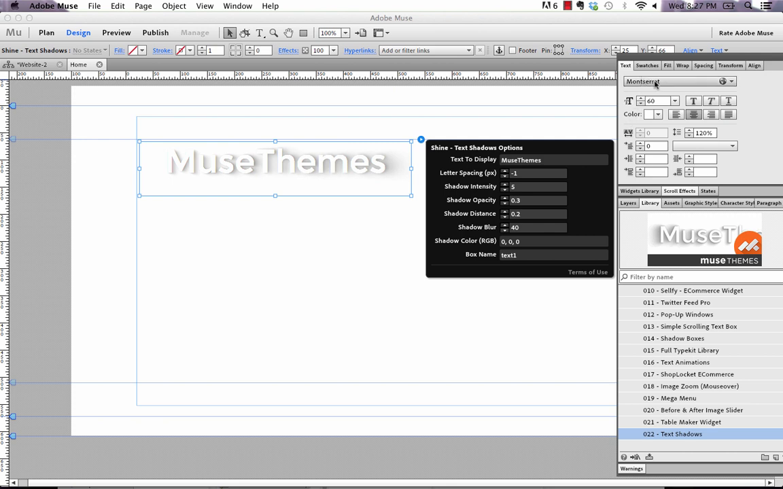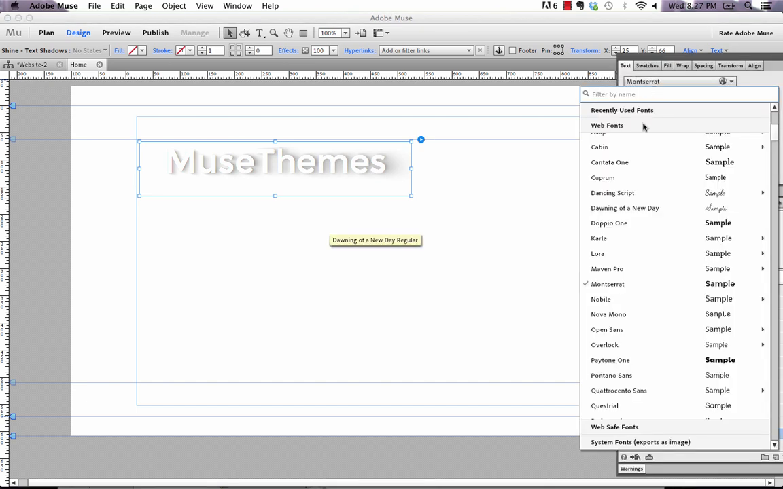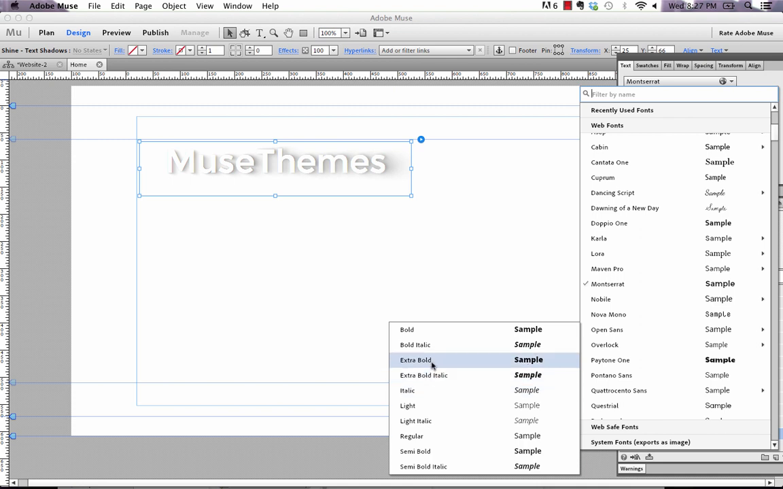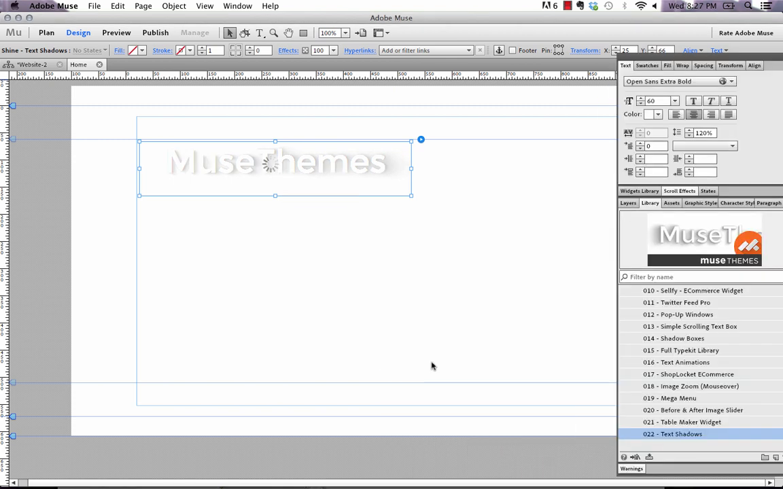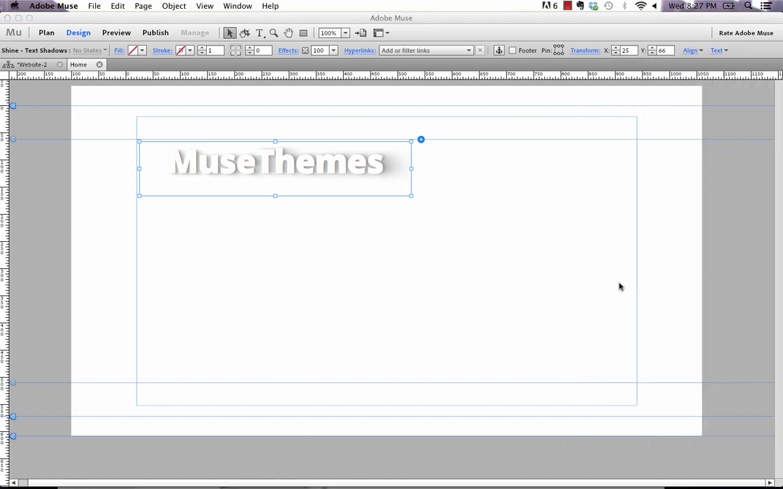So right now we have it set to Montserrat. We could change that font to something different. Let's say Open Sans, and let's go extra bold like that. And as you can see, when you change it in here, the widget's just going to generate a new preview. I'm going to change that back to Montserrat for this.